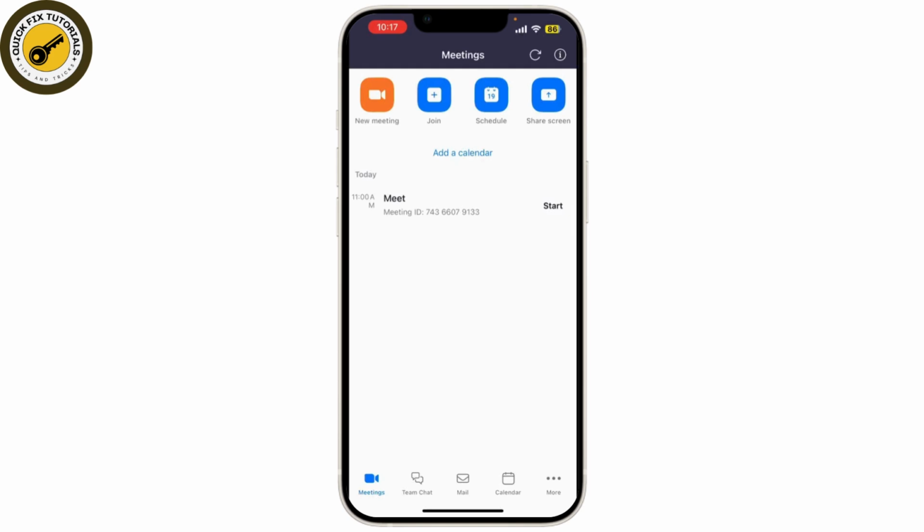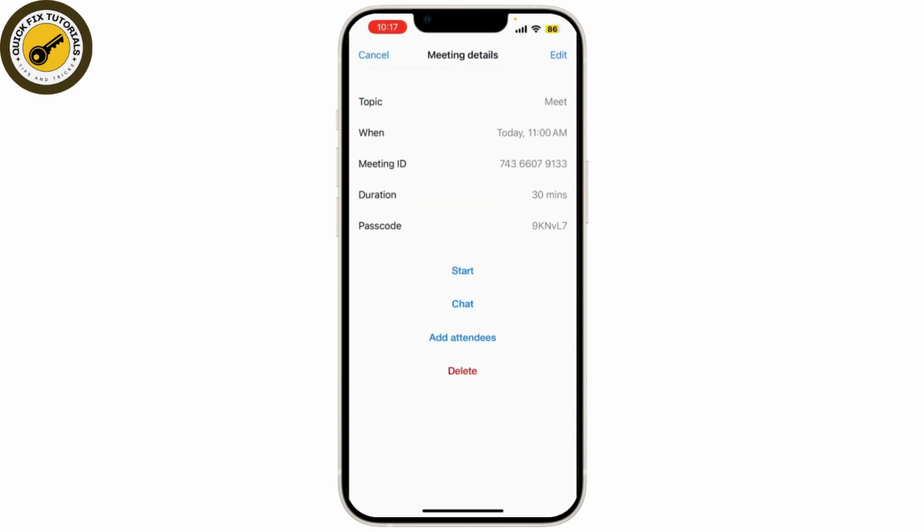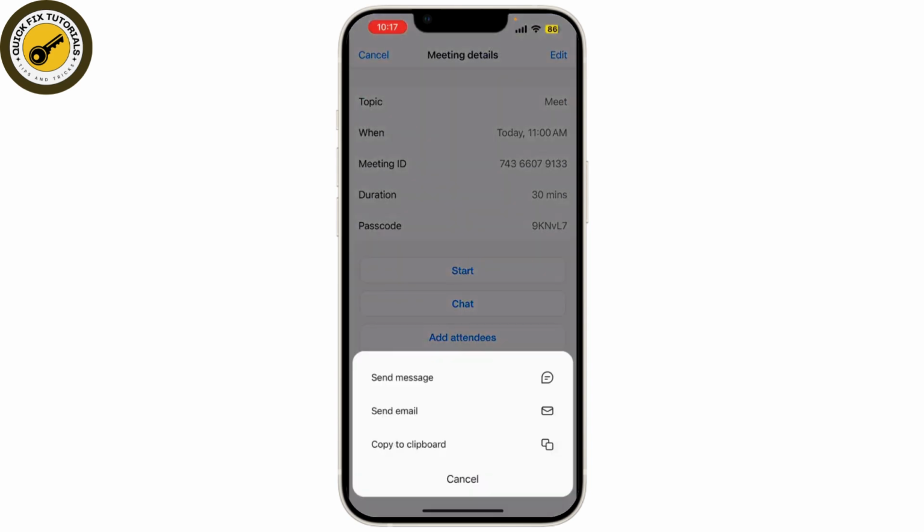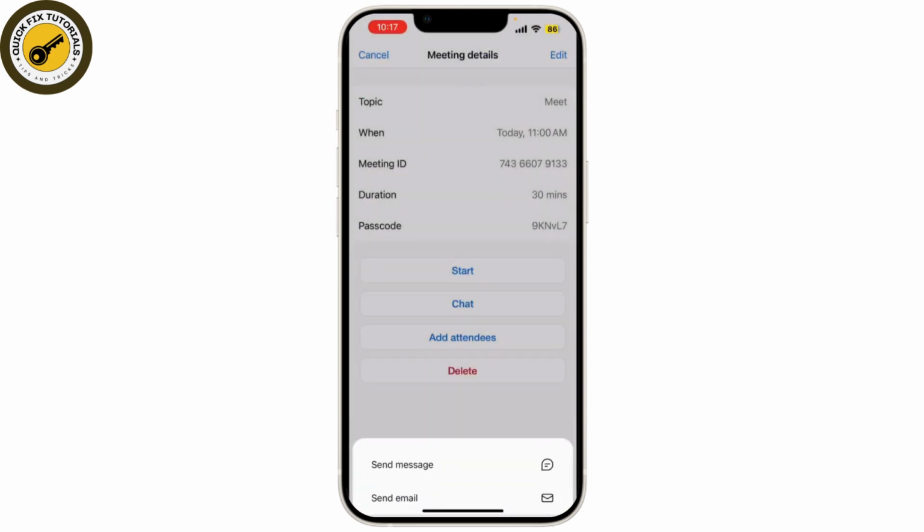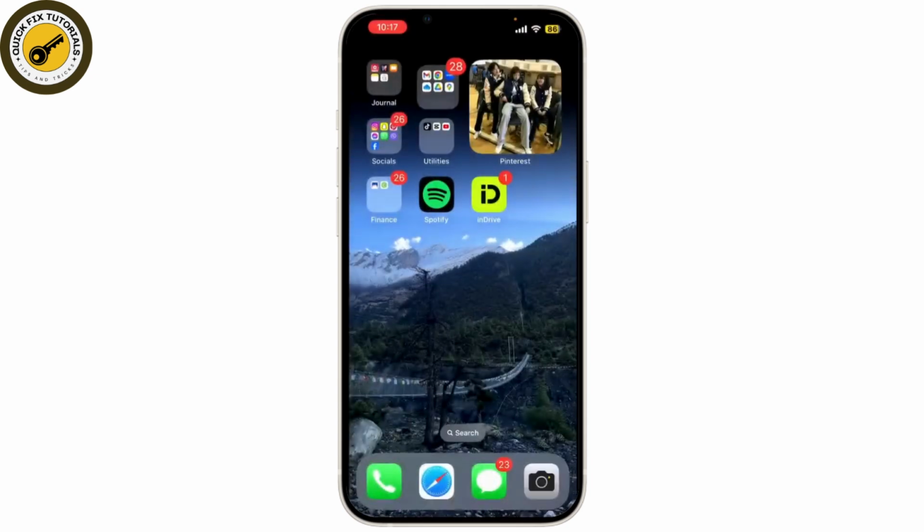Now that your meeting is scheduled, let's get the meeting link. In the desktop app, go to Meetings and find the meeting you just created. Click on it to open the details. You will see a section labeled Invite Link. Now, on phone, simply tap on it, click on Add Attendees, and click on Copy to Clipboard.